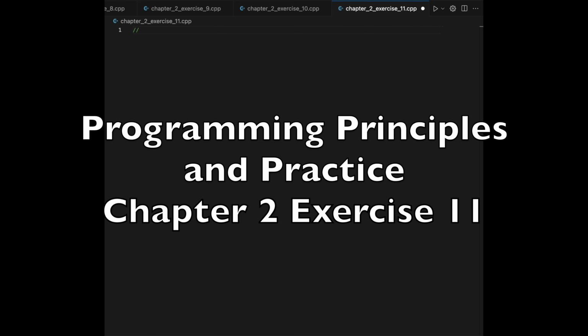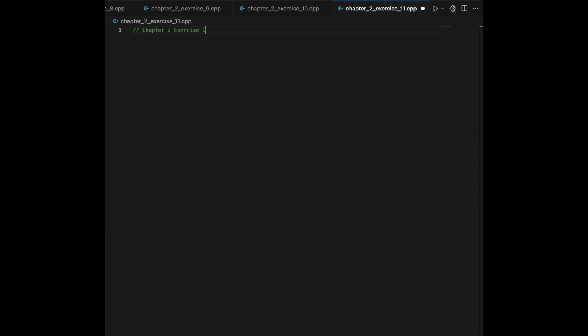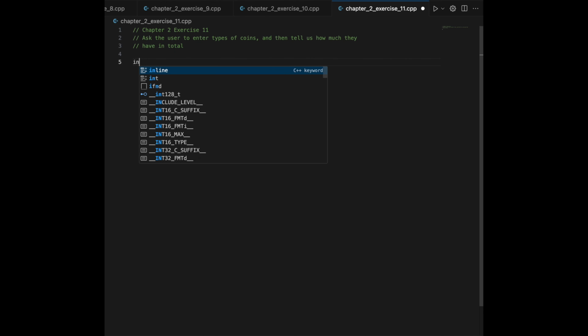Made it this far. This is the last exercise in chapter 2. It's going to try and pull all of the pieces together that we've been looking at so far, namely getting user inputs, doing some basic calculations, some if logic, and building maybe a cute little program for figuring out how much money you have. So ask the user to enter types of coins, and then tell us how much they have in. This should be a fairly straightforward exercise, and we'll get this going.